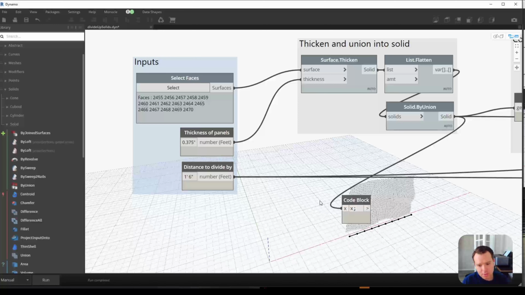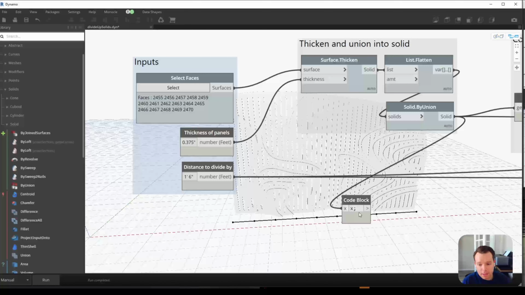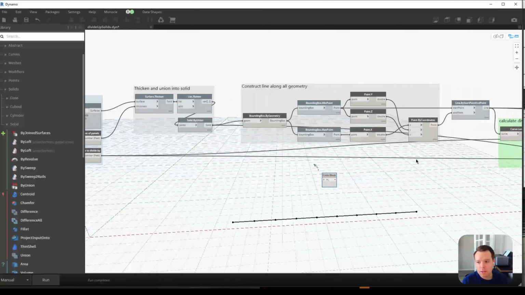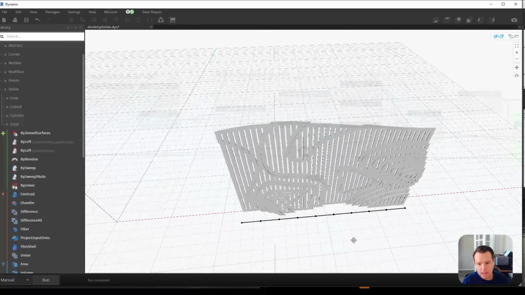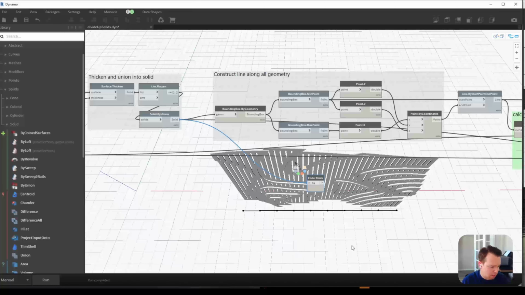So first thing we're doing is creating a solid of all of it as one solid, based on your input values for your thickness, based on those surfaces you picked. So we're doing that at that portion. We are constructing a new line based on the bounding boxes. If I were to reconnect this, we can see that that line goes from left to right. And that's built from the minimum point of the bounding box and the maximum point as well.